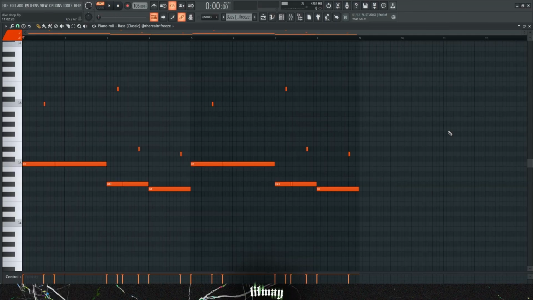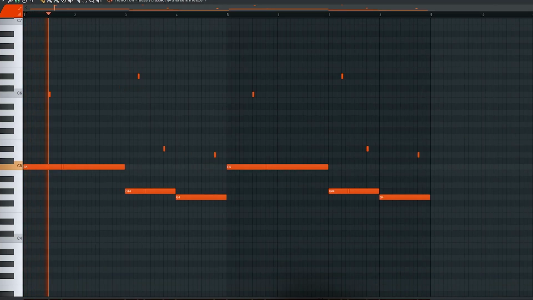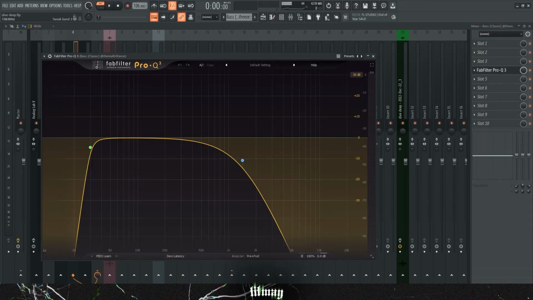And the last sound that I added to this melody is the synth bass, and I layered down this pattern. For the effects, I only used this equalizer to cut all frequencies below 30 Hz and to cut out high frequencies as well.